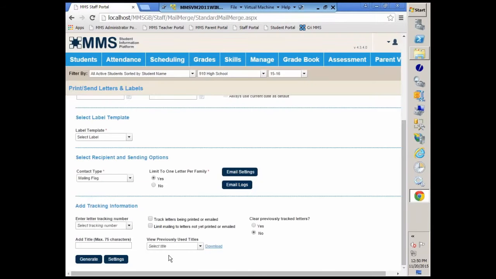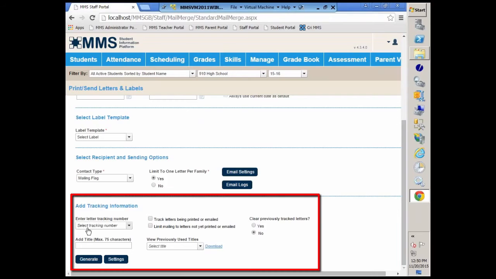The next option is tracking information. So we can enter in a tracking number. So this allows you to be able to track which students have received a letter, and then you could also limit if they've already received the letter, then you're not going to send it out to them again. You need to keep track of the numbers and what you're using them for, but for each tracking number, you can now add a title, and that title can be up to 75 characters.